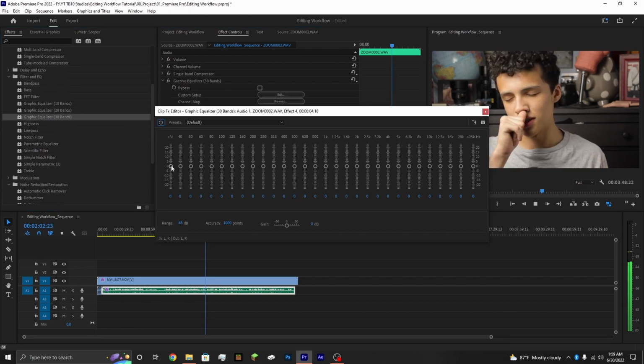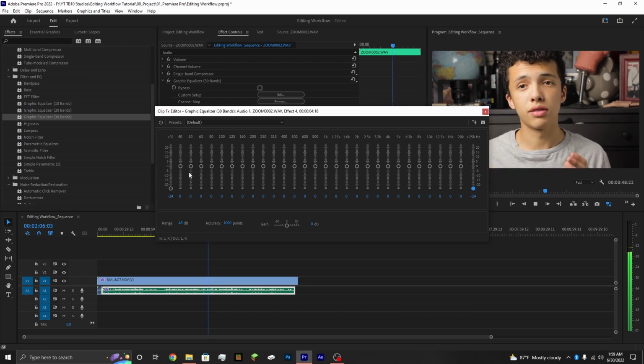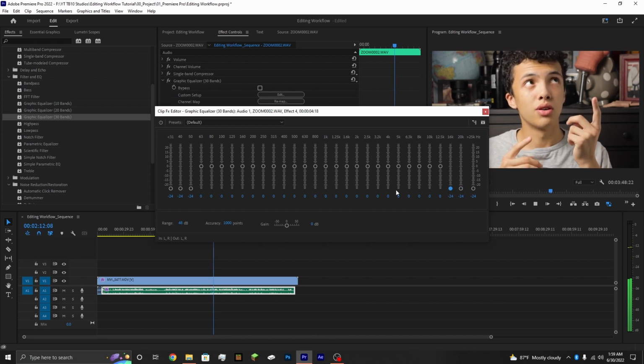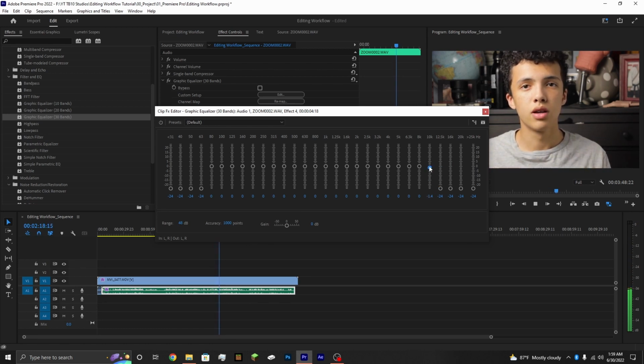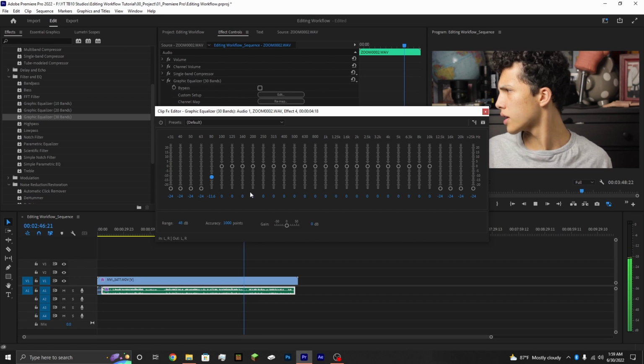Graphic equalizer 30 band, I will take out that one. And here I kind of go out like this until I start hearing it affect the audio in a bad way. Alright, so anything before 10K, I drop. This is perfect for what I want.